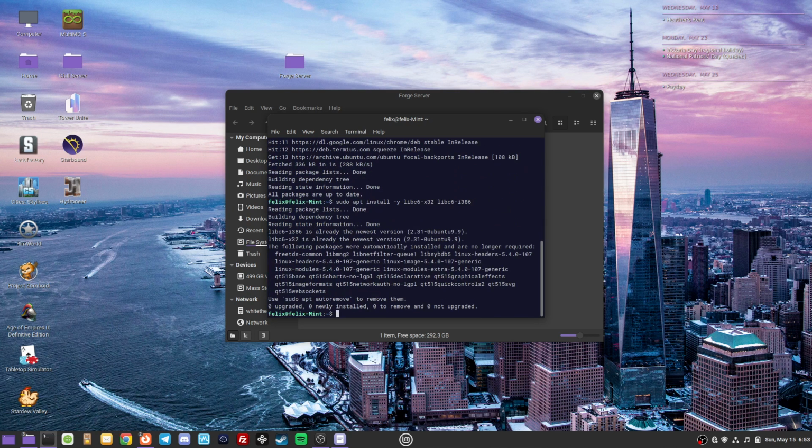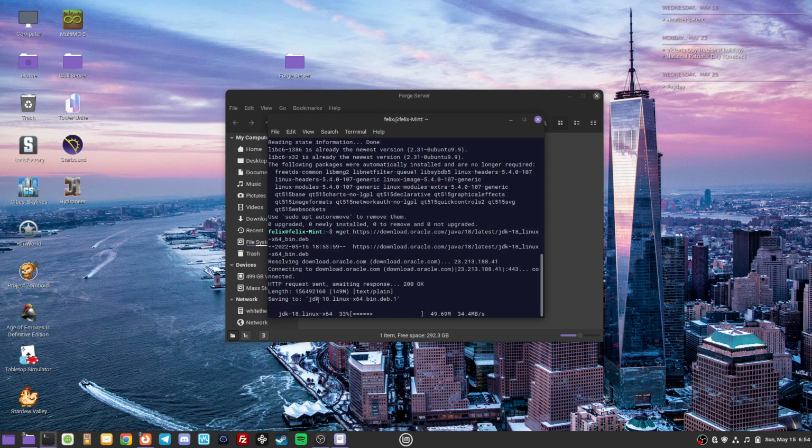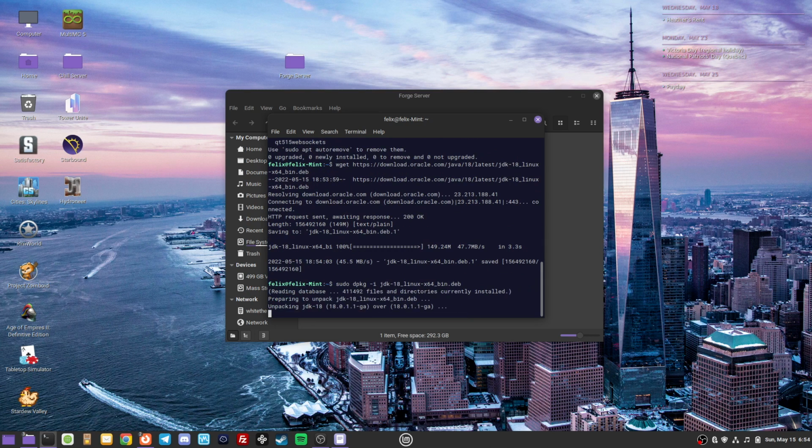All right. And the next command that you want to do is this. I'm just going to paste here. So it's a wget command. And I'll put all the commands that you'd have to do to get the latest version of Java in the description. All right, we'll let that do its thing, and then we're going to install that with the dpkg command.